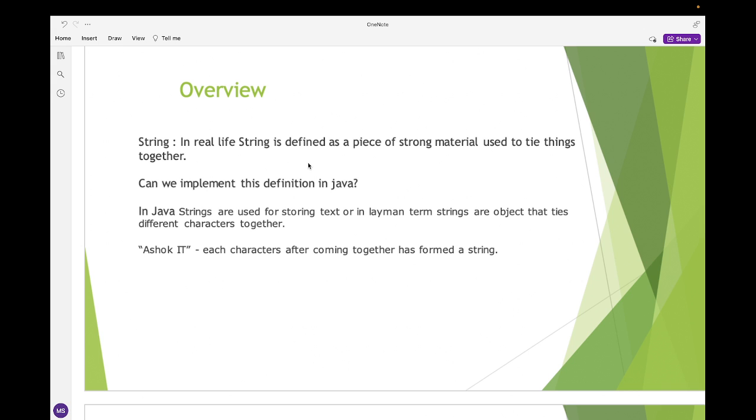You might have heard in your real life, like, okay, tie this thing using a string. So what is a string in real life? It is nothing but a piece of strong material that is used to tie different things together. Imagine garlands which we put in marriages or to your god, where different flowers are there and have been tied using a string. So that is what we have seen in our real life.